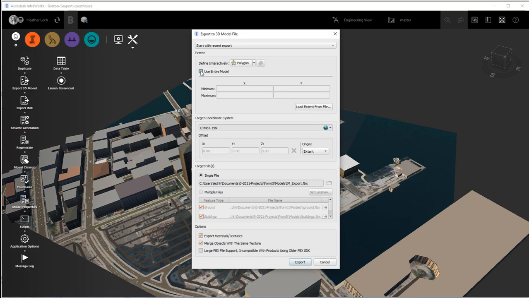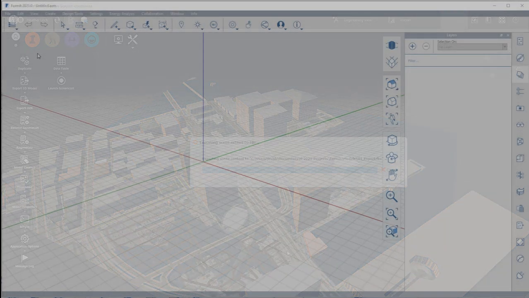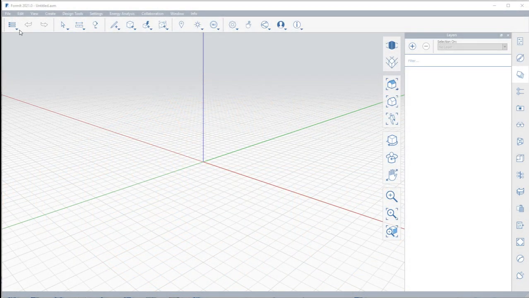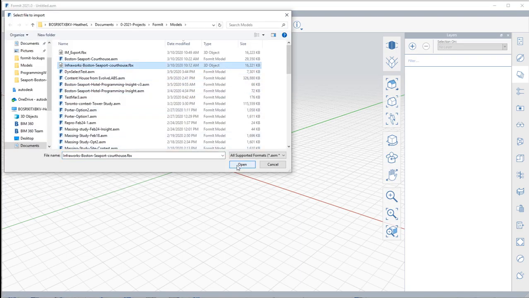The next step is to export the Infraworks model in FBX format. Once I've done that, I can import the FBX into FormIt.